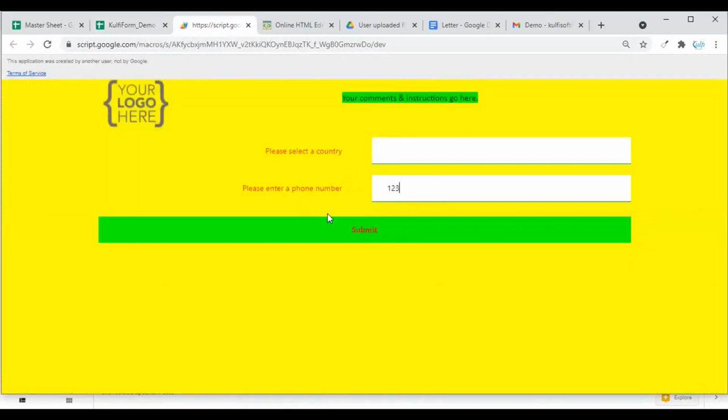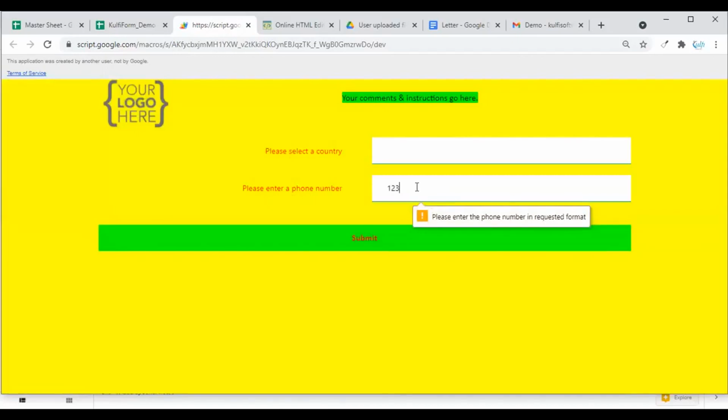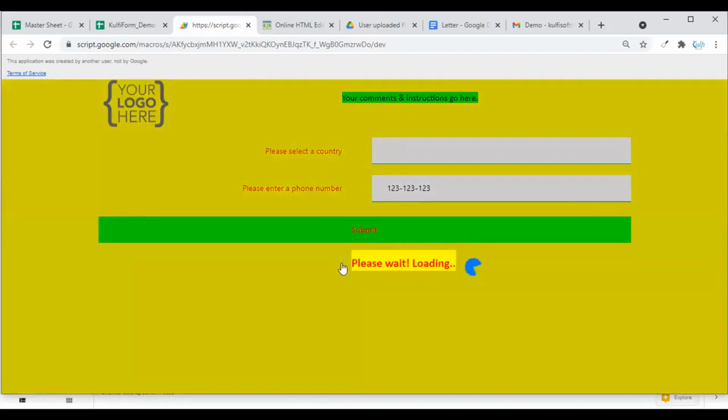So I'll enter 123 and hit submit. It says please enter the phone number in requested format. If I do 123-123-123 and hit submit, it goes through.